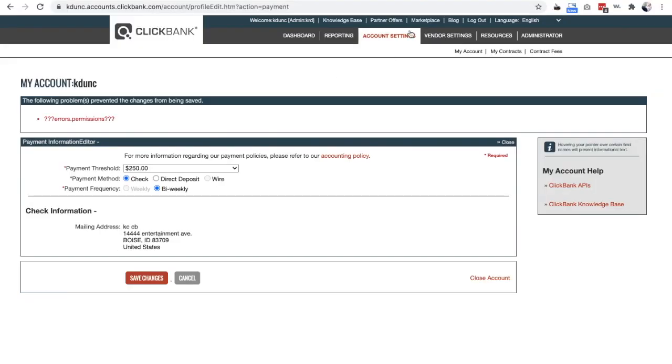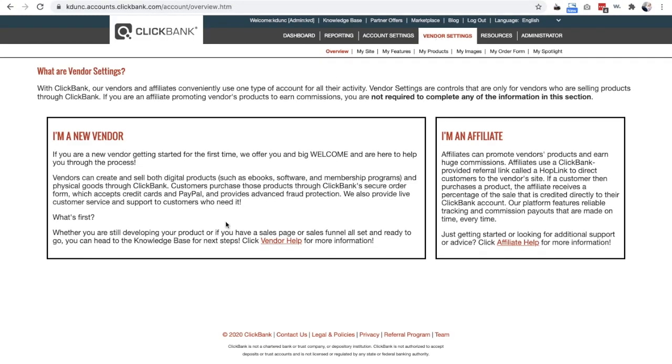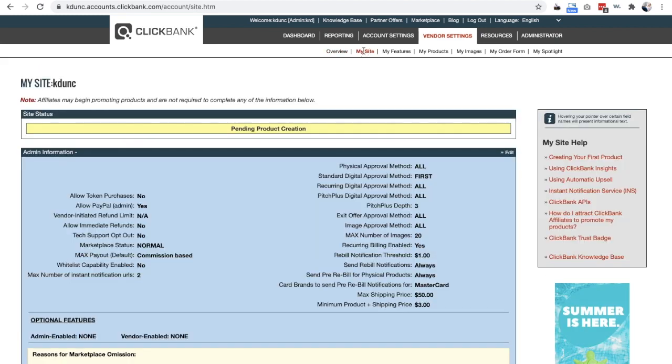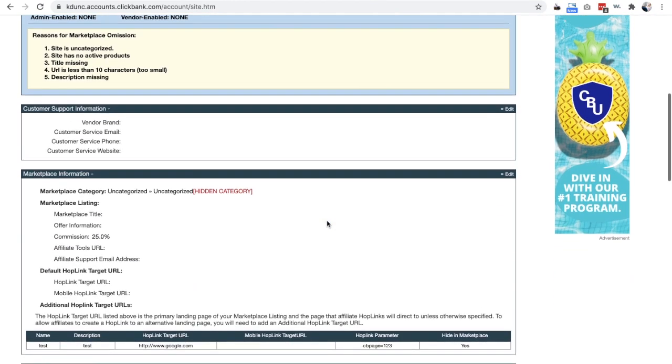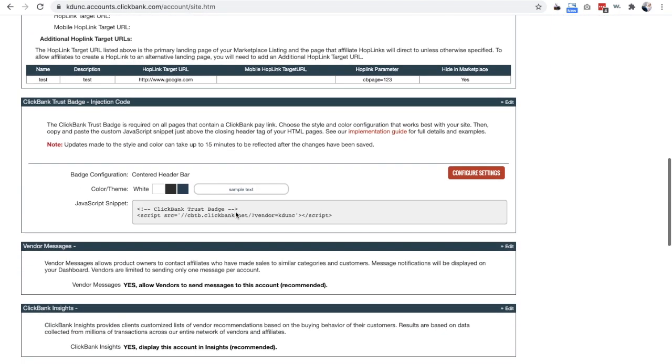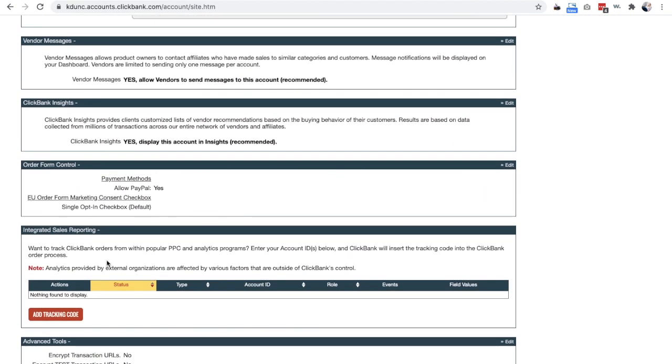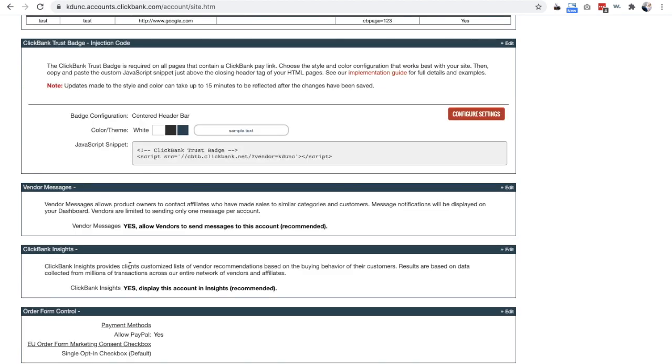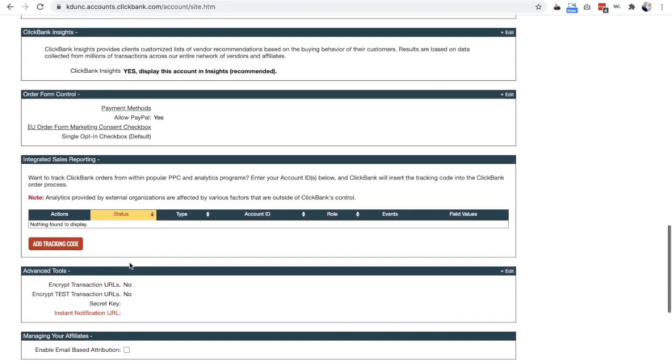The next important tab is the Vendor Settings tab. The Vendor Settings tab is primarily used by vendors. However, there are certain features that are also applicable to affiliates as well. Within the My Site section of the Vendor Settings tab, sellers, aka vendors, can set up their customer support and marketplace information. This page is also where both affiliates and sellers can set up features such as integrated sales reporting, aka tracking pixels, instant notification services, commission tiers, as well as allow and block affiliate lists.